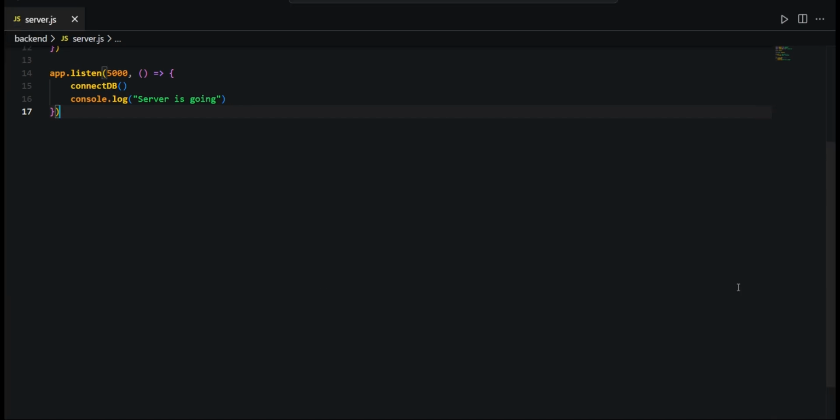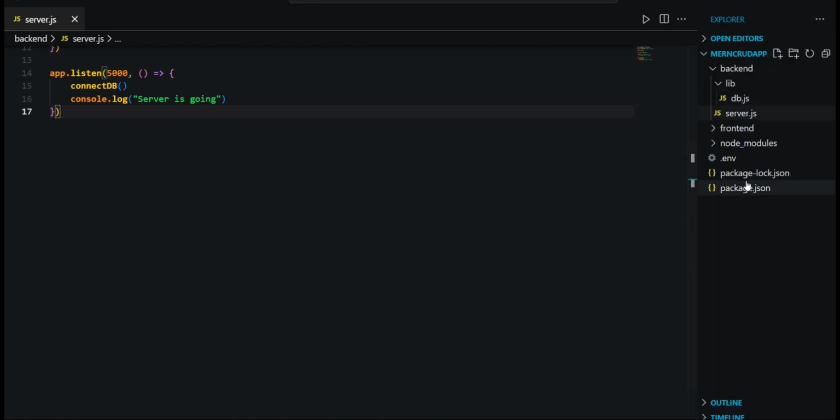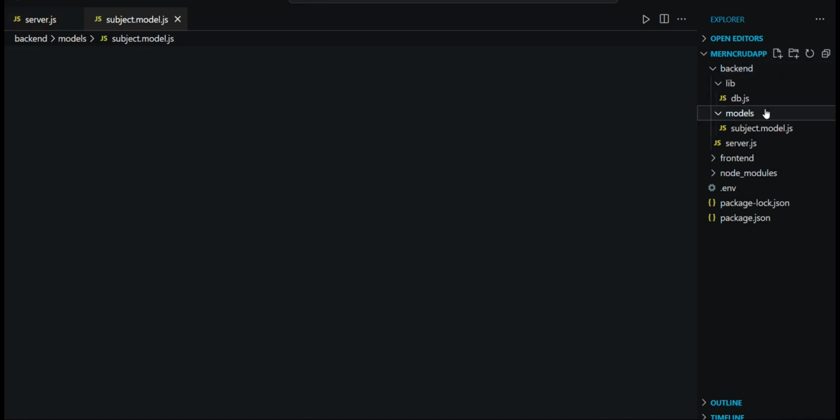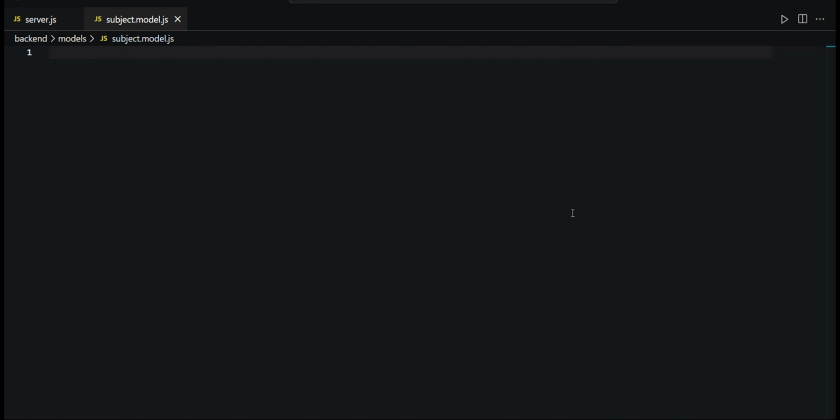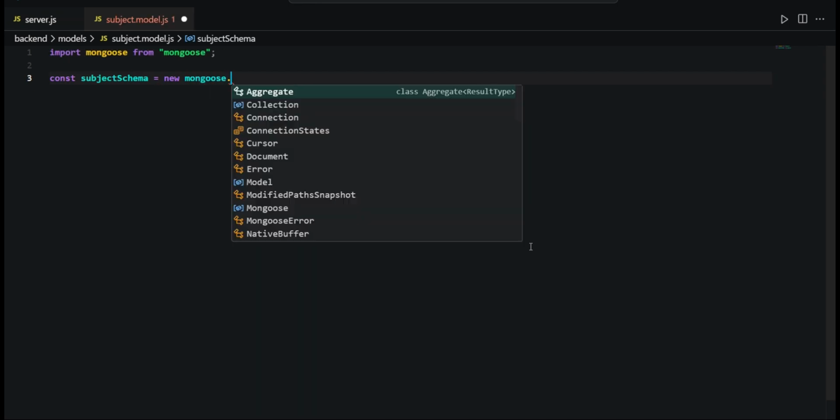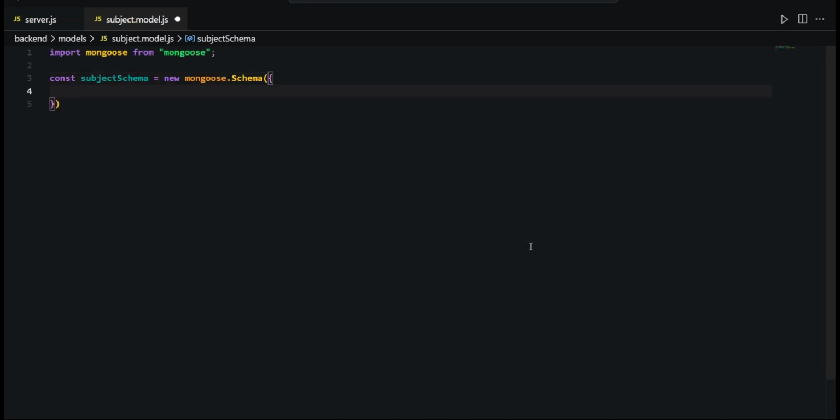Now we want to create our models that will allow us to store and interact with our database using Mongoose. So within the backend directory, let's add a folder named models, and inside of it, subject.model.js. This is the file that we're going to store our schema that will allow us to create a subject model. We'll start by bringing in mongoose. Then we'll create a const named subjectSchema, and we'll set it equal to new mongoose.Schema. Within the object, we want to define the fields for our subject.